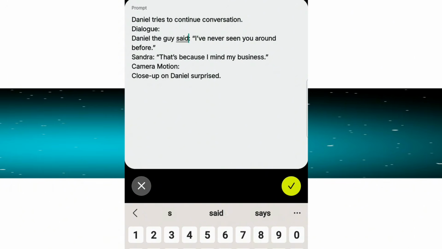Daniel the guy said. Now this stuff is actually important because it will help the AI guide both characters not to speak at the same time. Do you understand? So the AI will understand that Daniel is the one to start the conversation. Then the second character will be the one to reply to what the first character said. So that's the work of this Daniel the guy said.